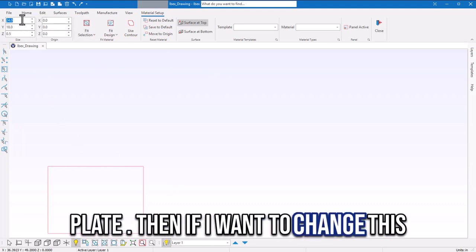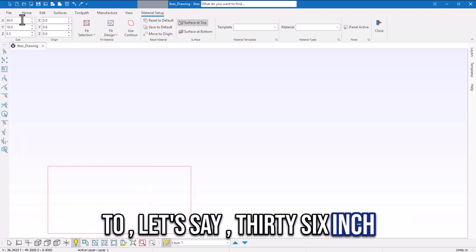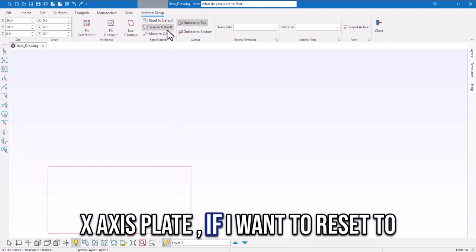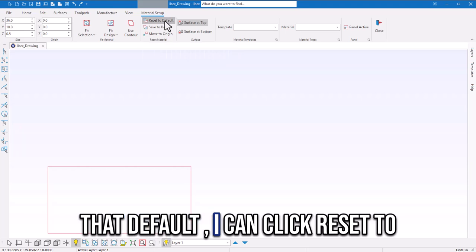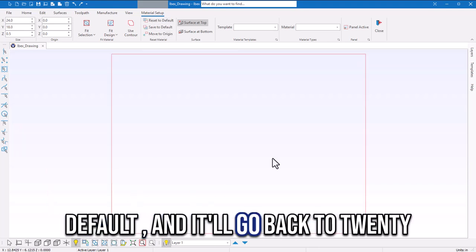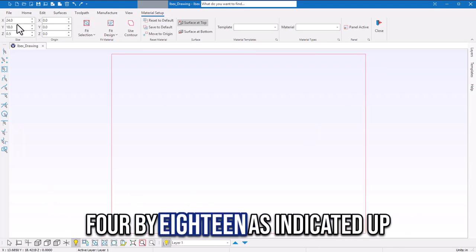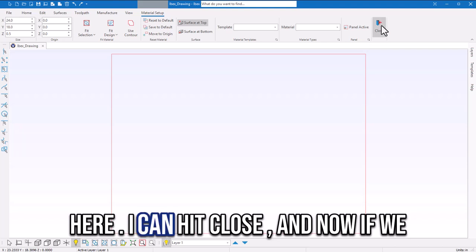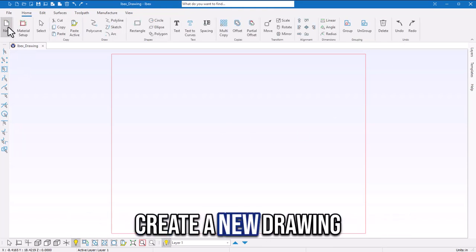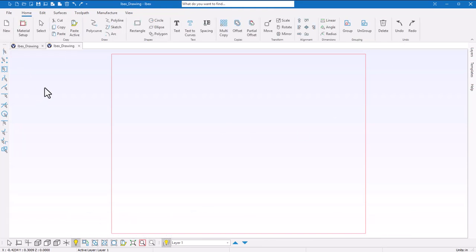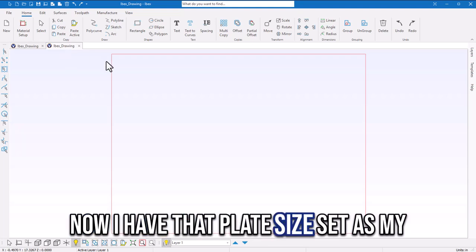Then if I want to change this to, let's say, a 36-inch x-axis plate, if I want to reset to that default, I can click Reset to Default, and it'll go back to 24 by 18, as indicated up here. I can hit Close. And now if we create a new drawing, now I have that plate size set as my default.